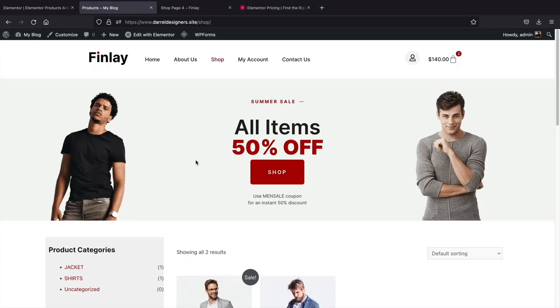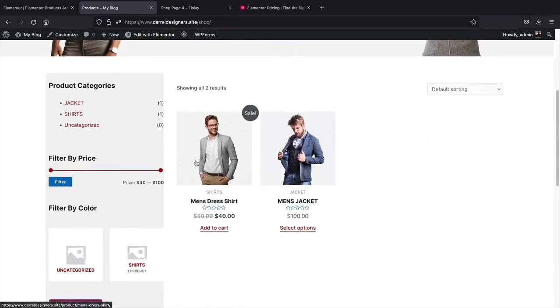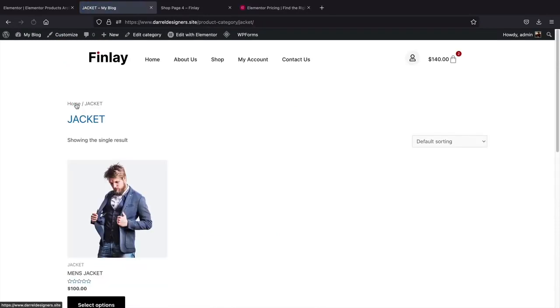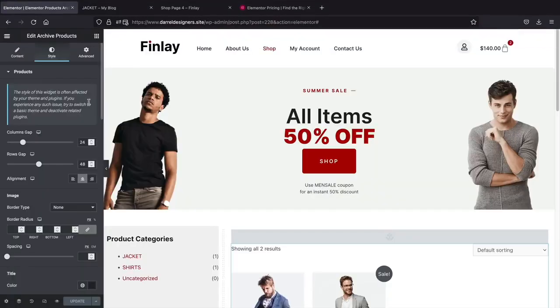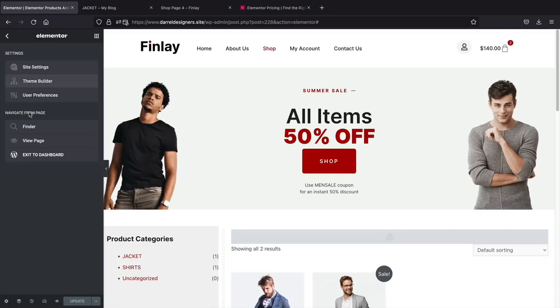Maybe you want to add in a different page for different product categories. For example, if I click on jackets here, it's actually going to revert us to the old default category page because we haven't assigned a product category page to these specific products. So we can do that for all of the product categories, or you can go ahead and assign a specific shop page for every single product category and be as customizable as you want.